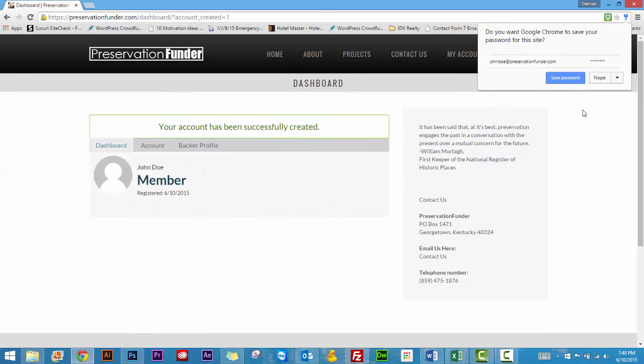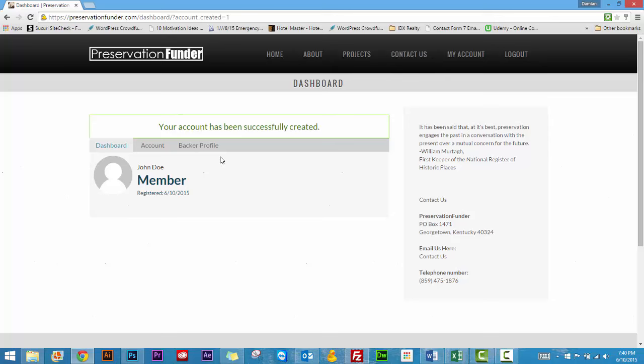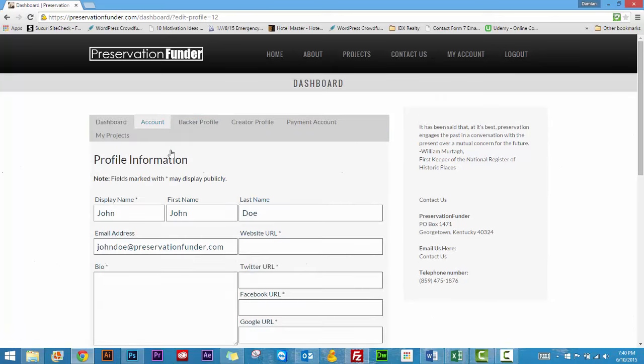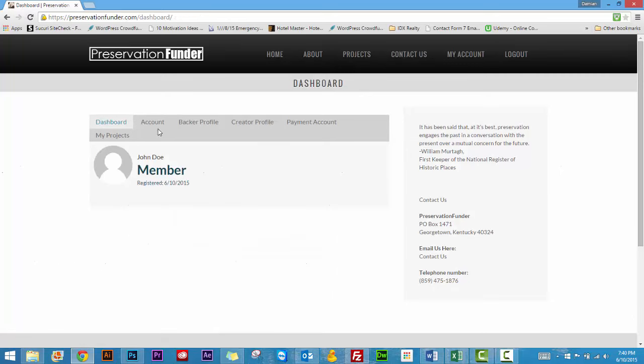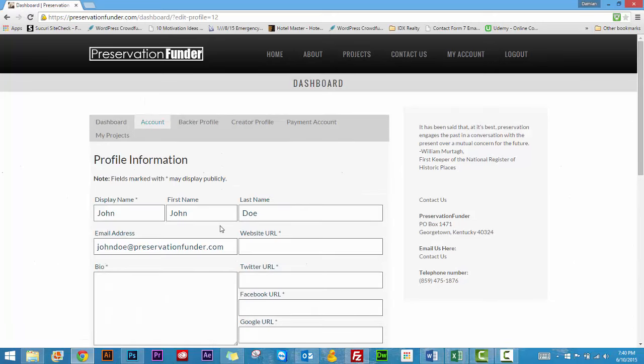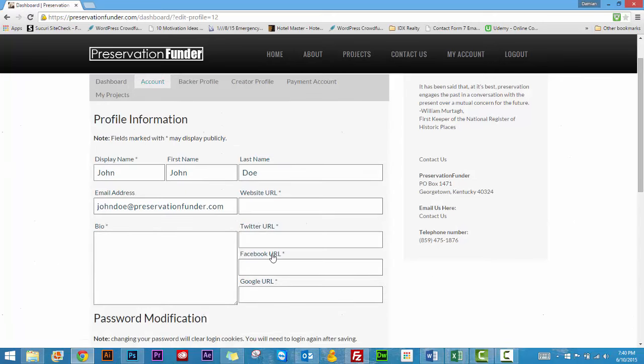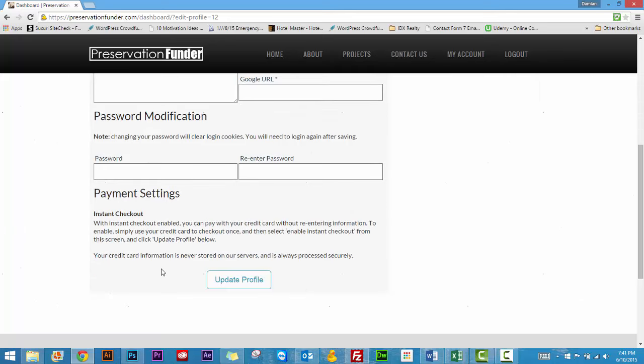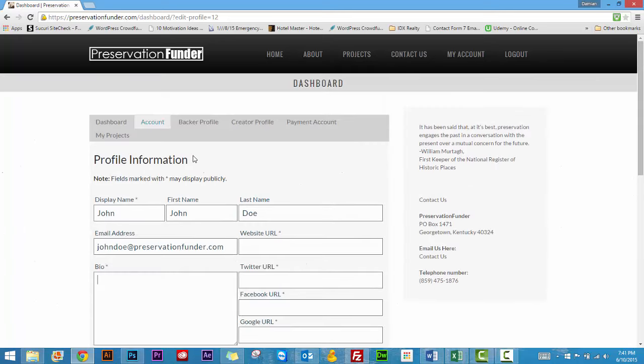Once you have the account set up, if you click on any one of these links up here at the top, it'll go ahead and activate your account profile. So once we're in here, you're going to notice your dashboard, which has your basic information, your account, which has your account information. You can always go in here and add Twitter, Google Plus, Facebook, your website, biography. I encourage you to be as detailed as possible. Once you have that in there, if you needed to make any changes, feel free.